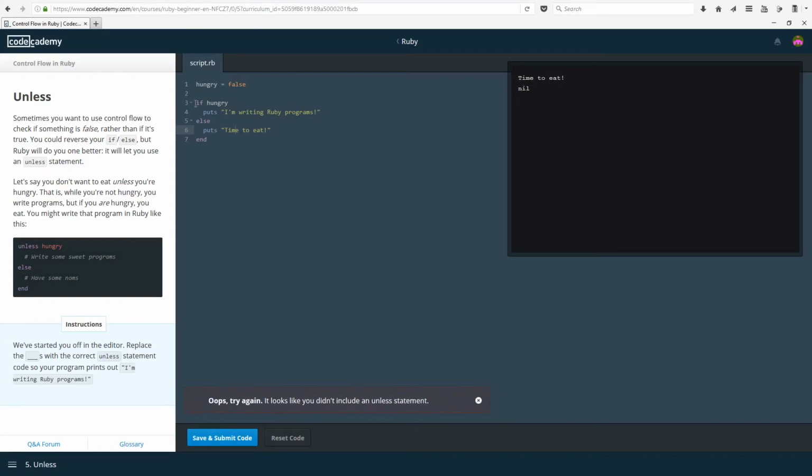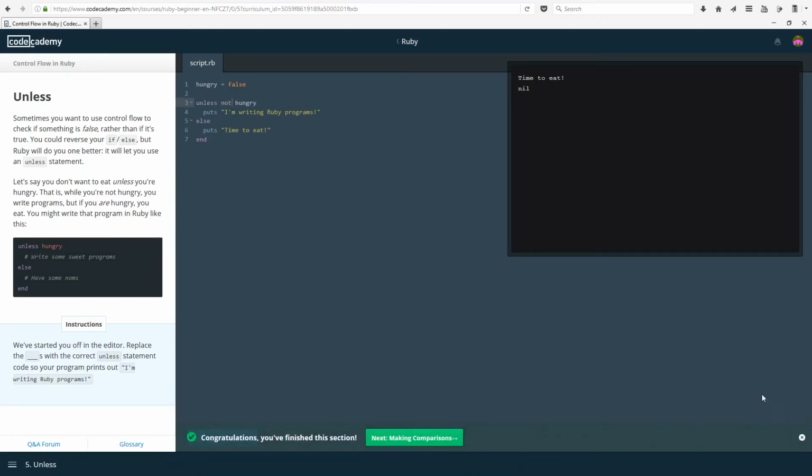To get the same result as this, you can also do unless not hungry. And it's going to do the same as just if. It really depends on what you want to do and your style. And for some reason, Codecademy actually accepts this, don't really know why, even though it's not what they ask for. So you can run it with either one. But this is the correct code, and I will end it off with this.